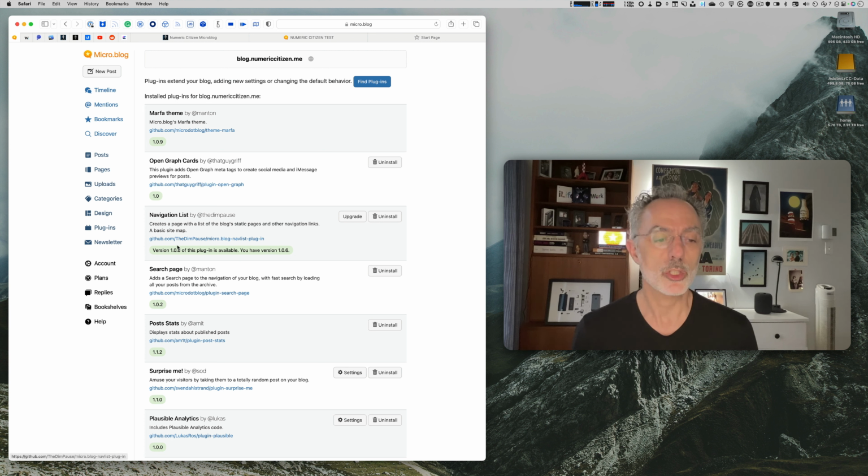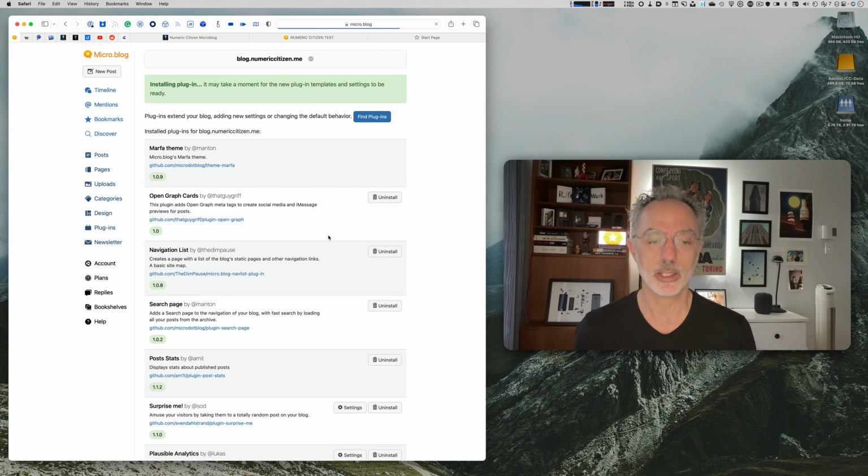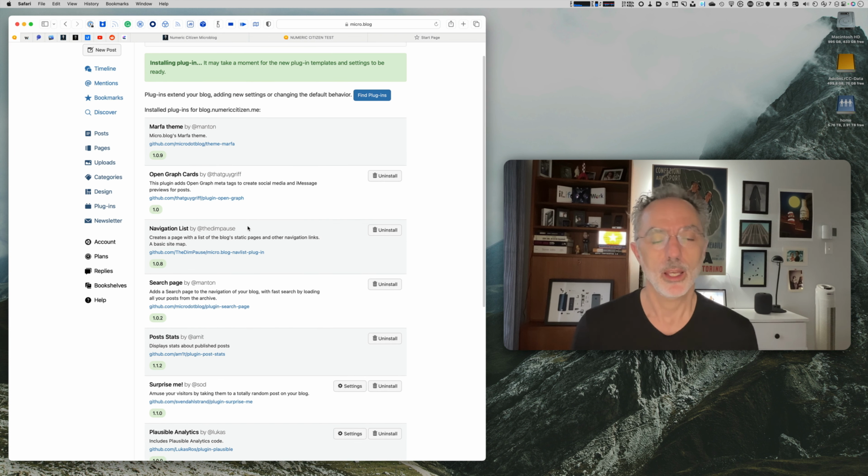But I'm going to show you how we upgrade one plugin, and it's very similar to what we have on WordPress. So you just see that here there's a version available that is 1.08, and the one that I'm currently using is 1.06. So I'm going to upgrade this plugin. And as you can see at the top here, there's a status banner that says it will take a moment to install the plugin and make the adjustment accordingly. So that was for this navigation list plugin.